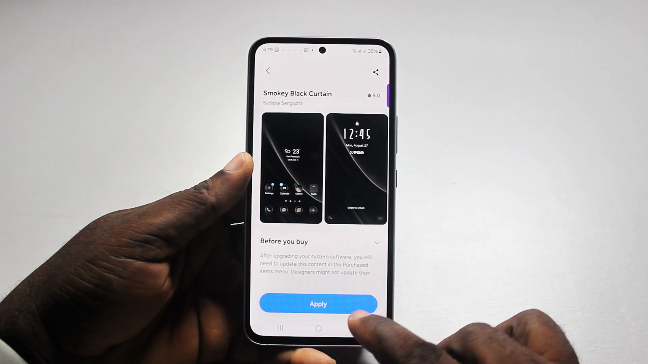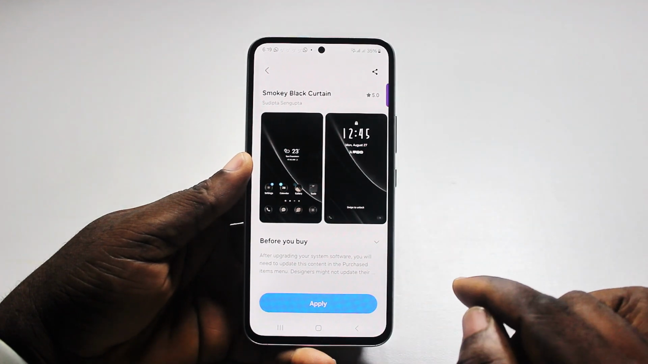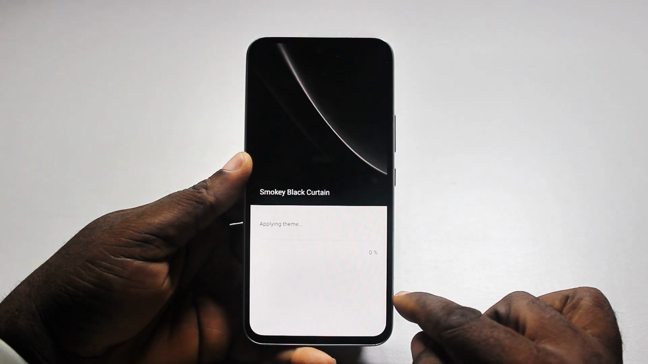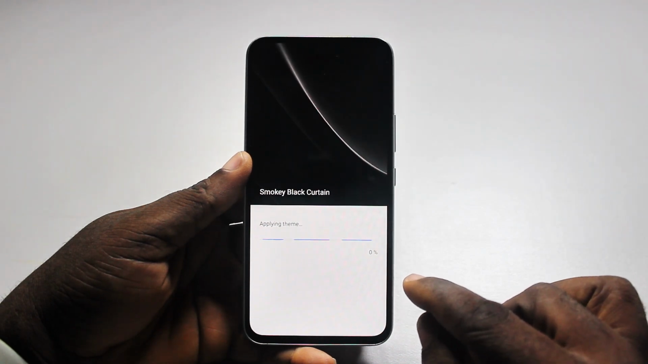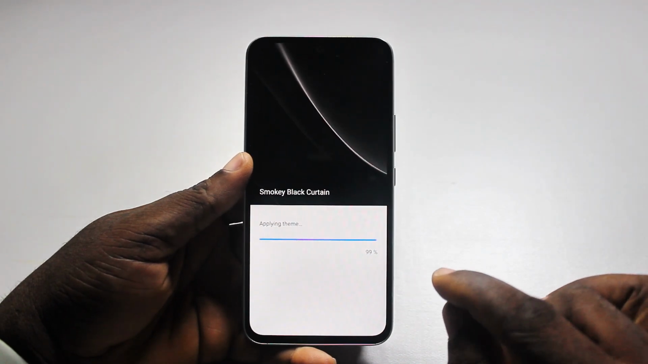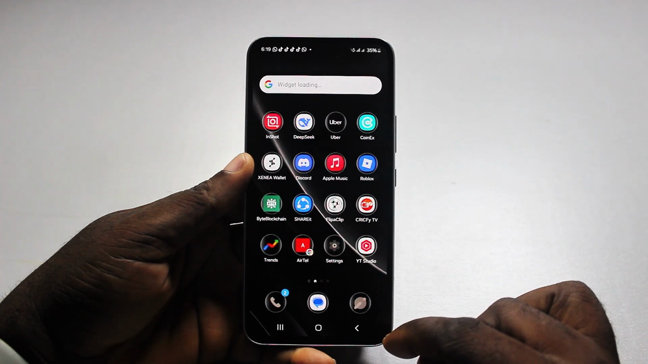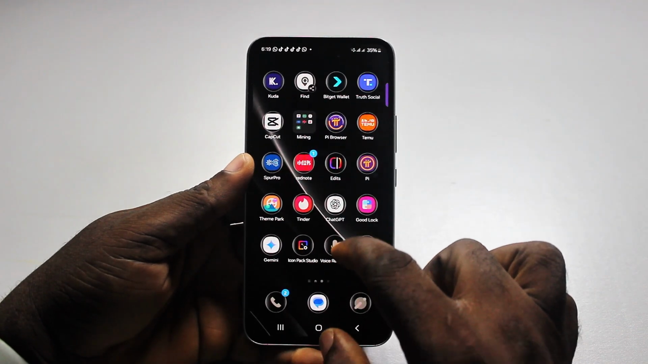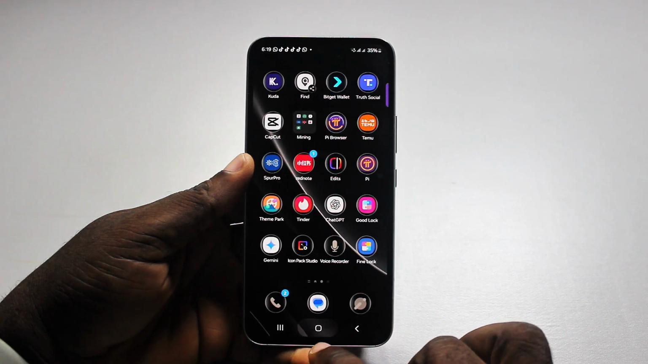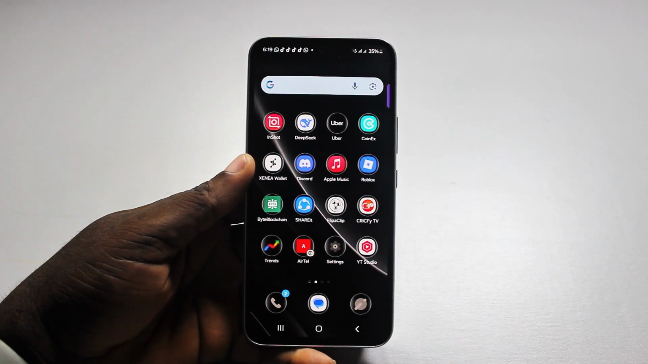Now to apply the theme, just go ahead and click on apply. And then you see applying theme. Now you'll be prompted to choose whether to apply the theme to your home screen alone or home screen and lock screen. And then you see it pop like this. And that's it. So that is exactly how to change Samsung phone themes.